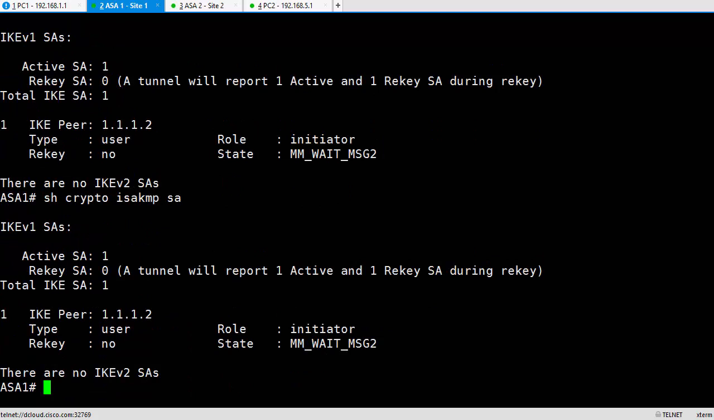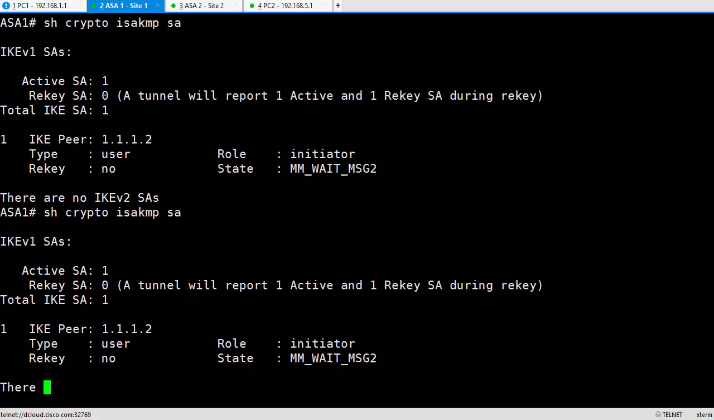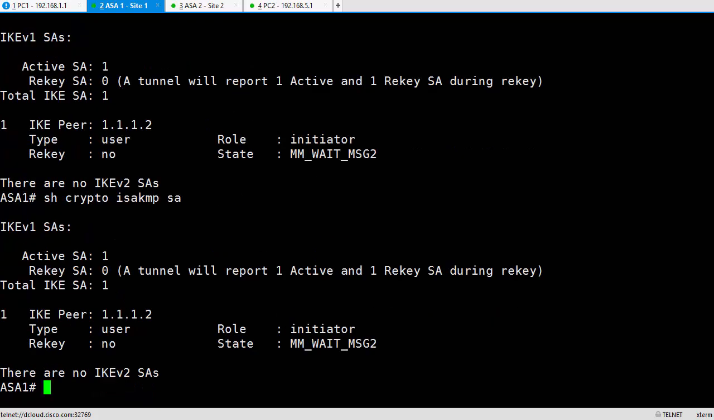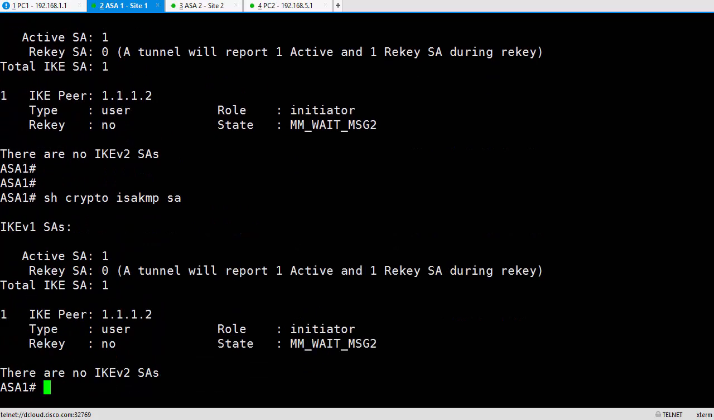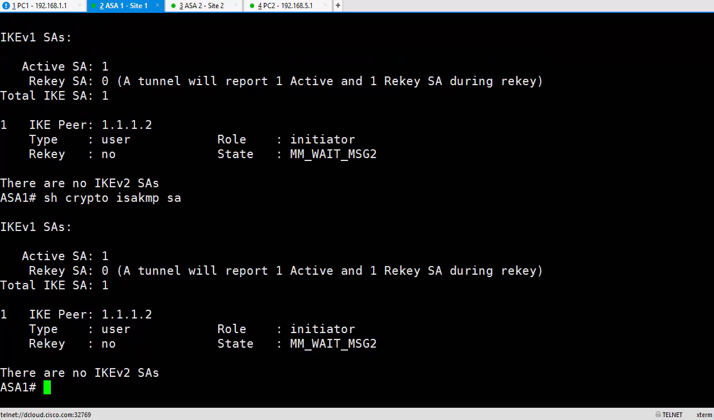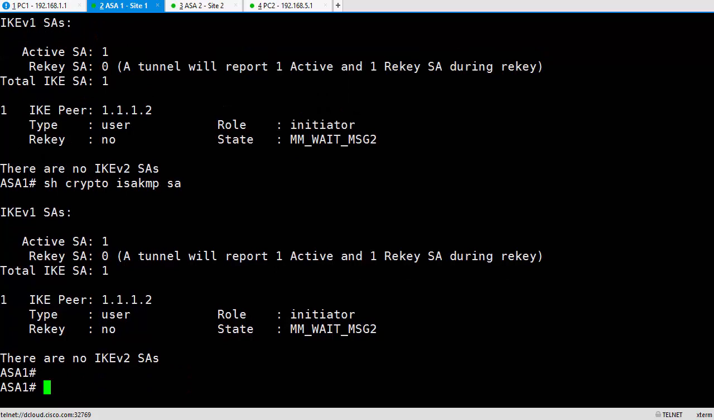This shouldn't usually stay at this stage. If everything is right, it comes out very fast. So ideally, you should not see this state. But since you're seeing it here, now we need to figure out where the problem is. In the previous videos, we have been talking about this. What does this MM_WAIT_MSG2 mean? It means the initiator has sent the first packet and is now waiting for the second message.